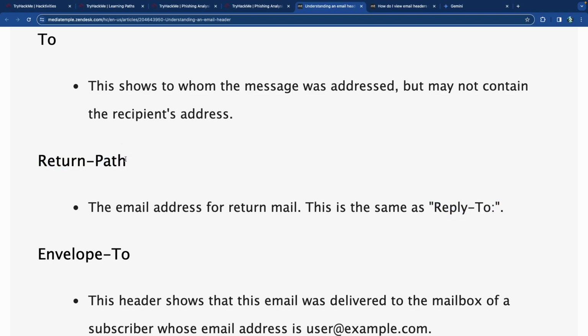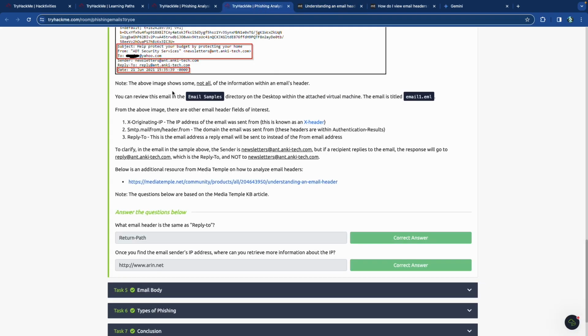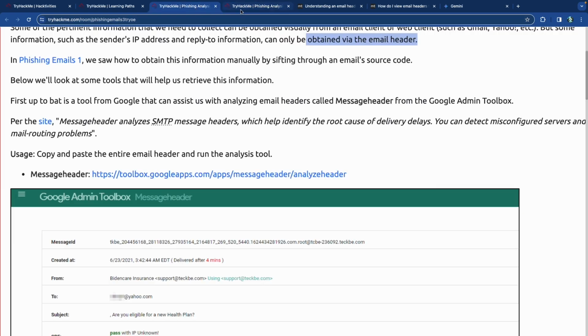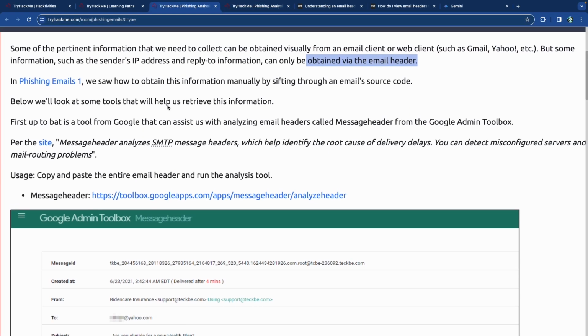So when you're searching through the text, you can't find anything that would say reply-to. You actually look for return path, and that's the information that gives you the email address that would be the same as the reply-to email address. So I'm just going to keep this one open just in case we need to refer back to it. And then we can go back into this one right here.